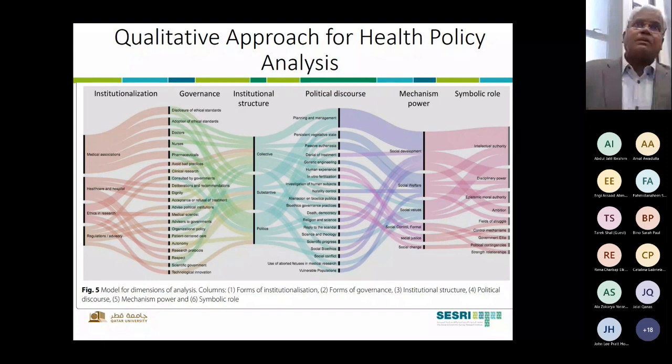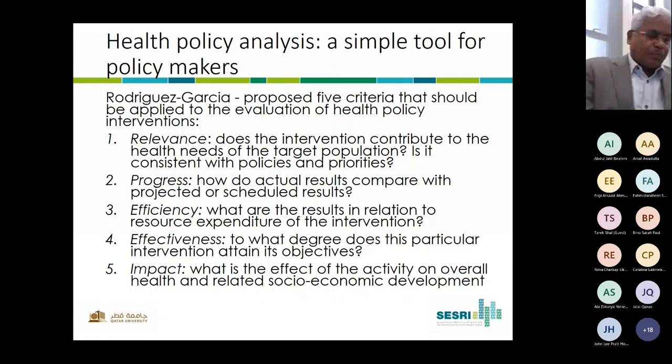When you have to deal with a large number of issues and a spectrum, then a qualitative approach is one of the approaches that can be adopted in policy making. It is one stage, part of the policy making, not the ultimate or the only stage in policy making. So I just wanted to highlight this in terms of quick policy making in health policy. Roderick Garcia proposed 5 criteria that can be applied to the evaluation of health policy intervention.